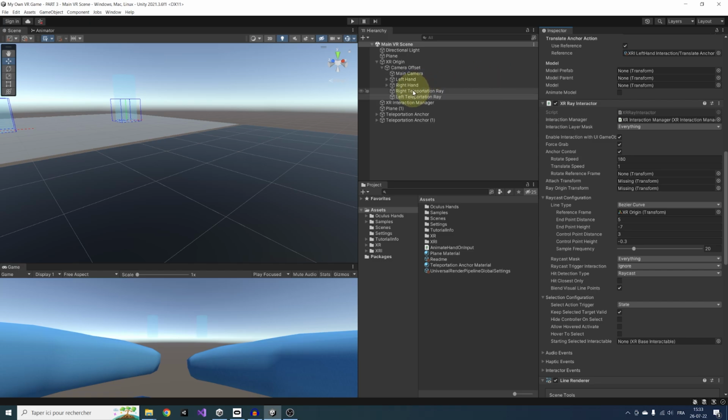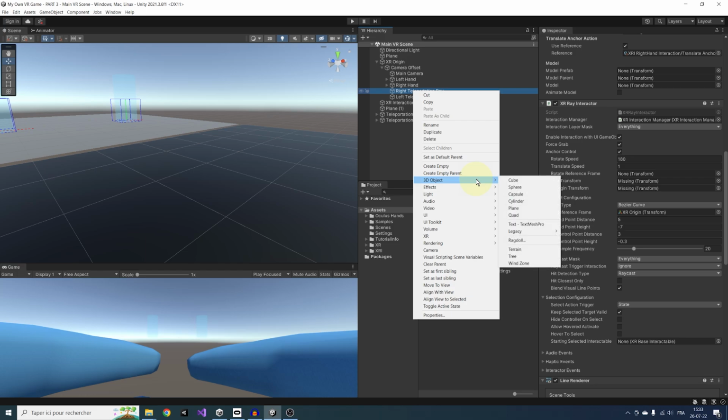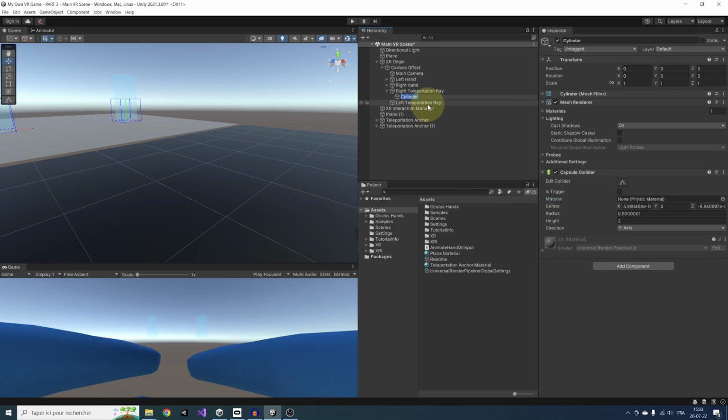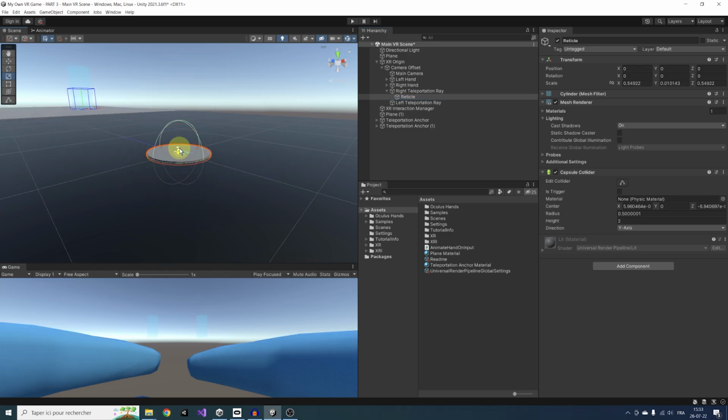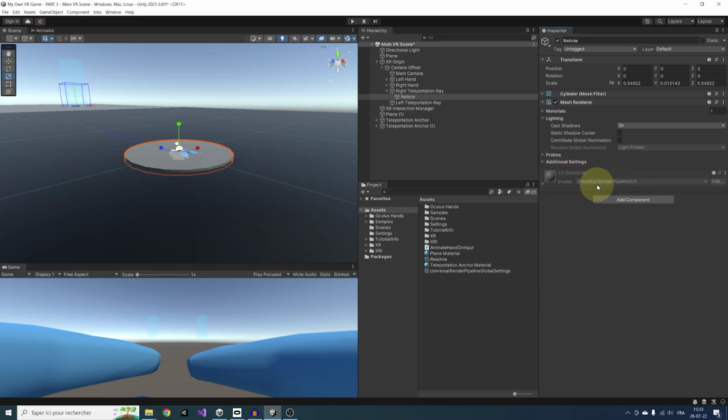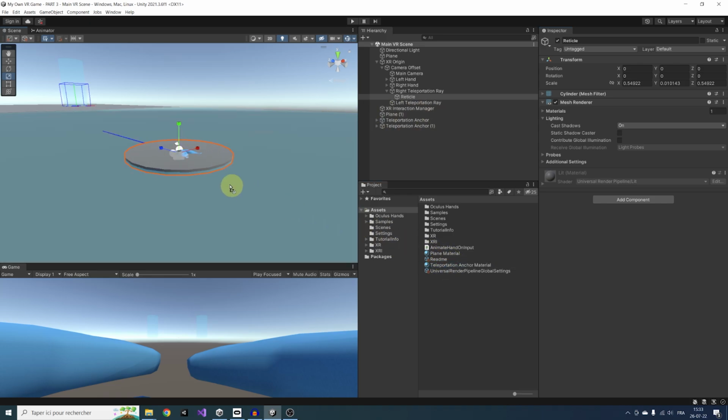the pointed position. We can select the right ray, right click, go to 3D object, cylinder. We can rename it reticle. Let's press R and scale down the cylinders to something a bit smaller and then scale it on the Y axis. Next, and it's really important, remove the collider on the reticle. And I'm going to also change its material with the teleportation anchor material we made earlier.